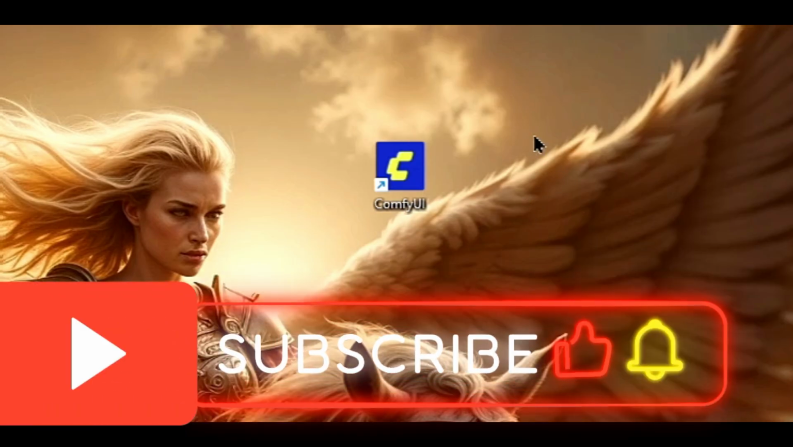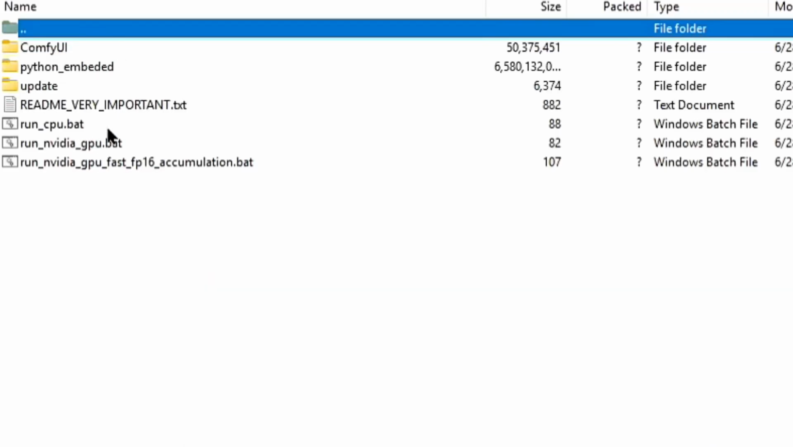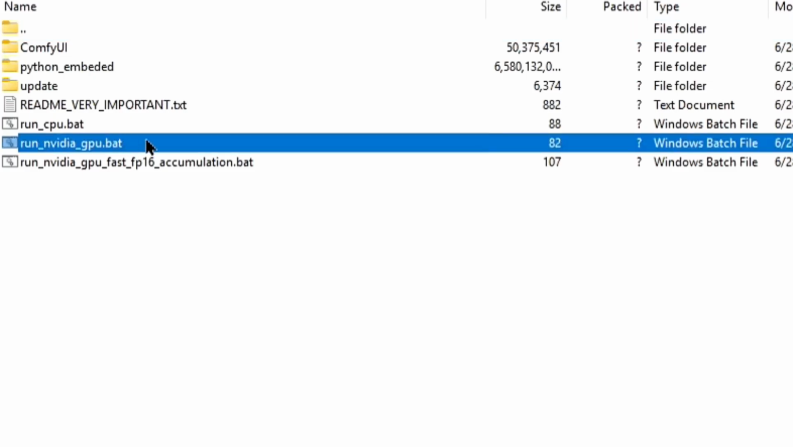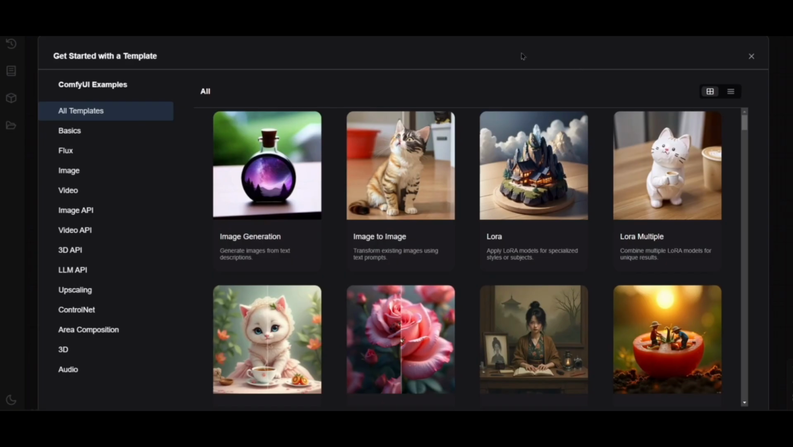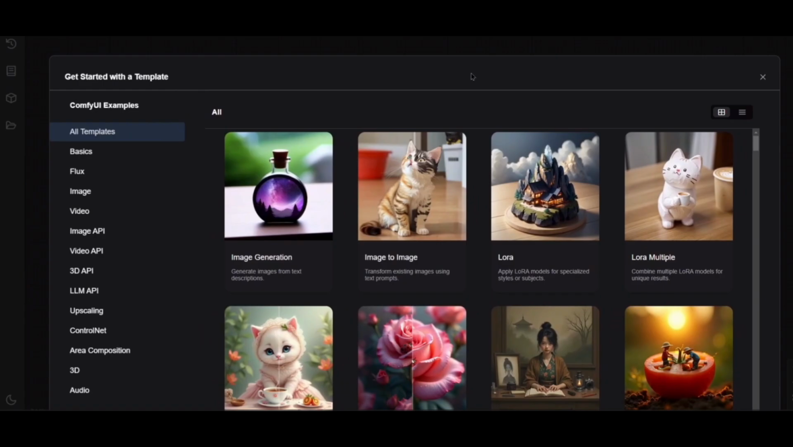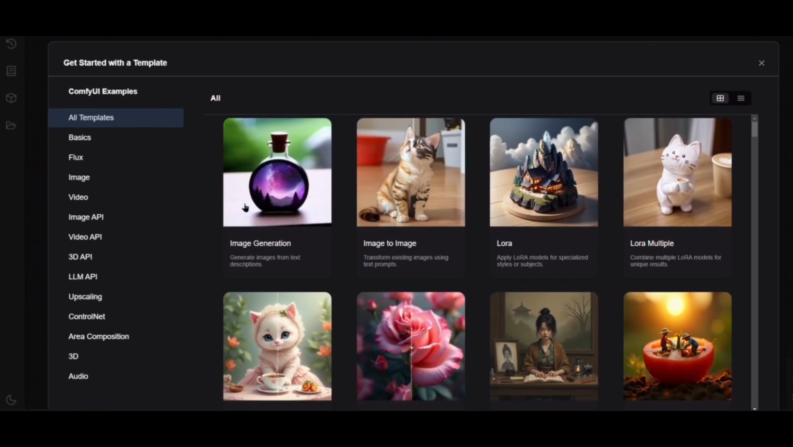Just real quickly, once you install ComfyUI, it will add this desktop shortcut here. So you can just click on this to start ComfyUI, unlike the portable version where you have to go inside the folder and click on the run nvidia.bat file. And once the installation is done, it's going to automatically open up ComfyUI and add a shortcut to your desktop.